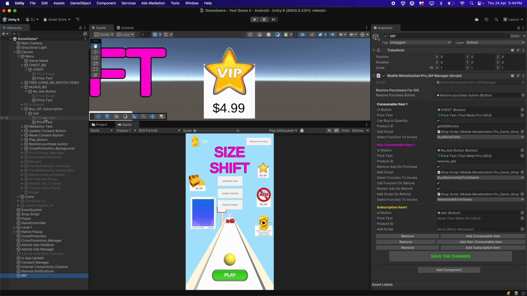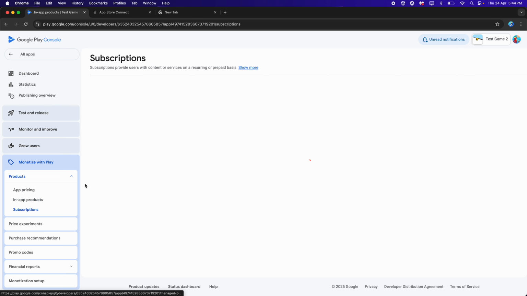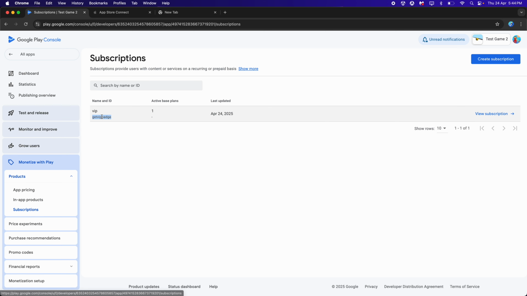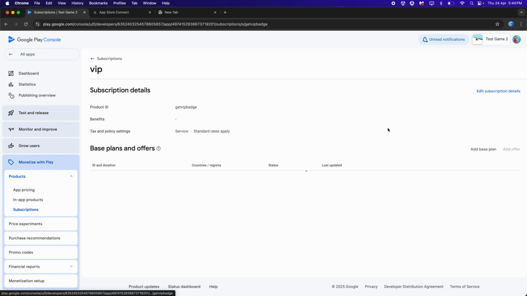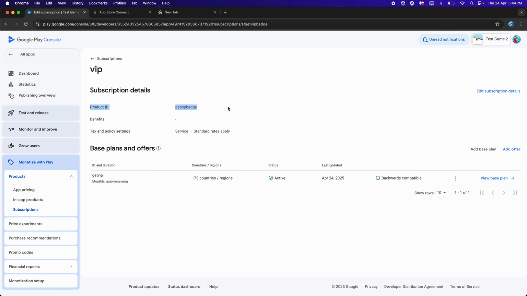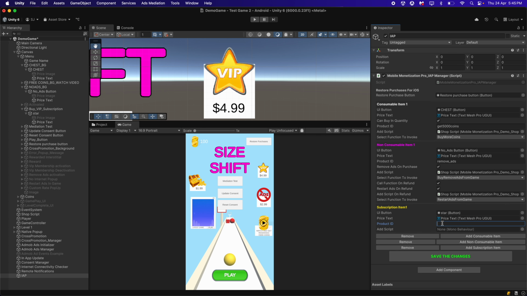Just drag and drop this button over here. And for the price, we can just drag and drop the price text over here. And for the product ID, let's get back to the Google Play console, go to the subscription, and then after, we can just copy this get VIP badge. You can always click on the view subscription and then check the product ID located over here. Let's get back to Unity and paste the product ID over here.